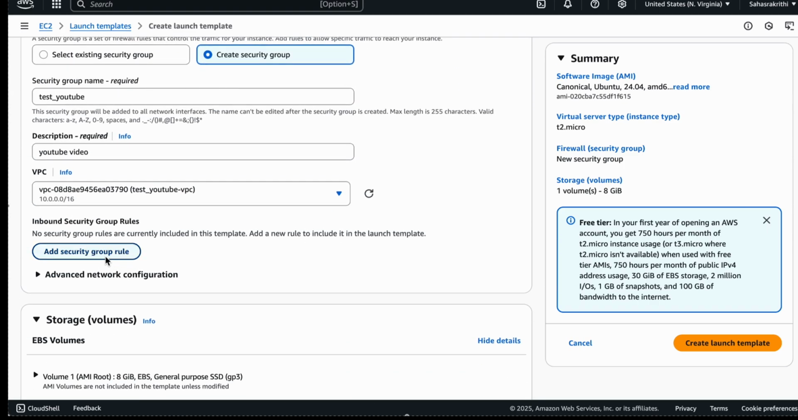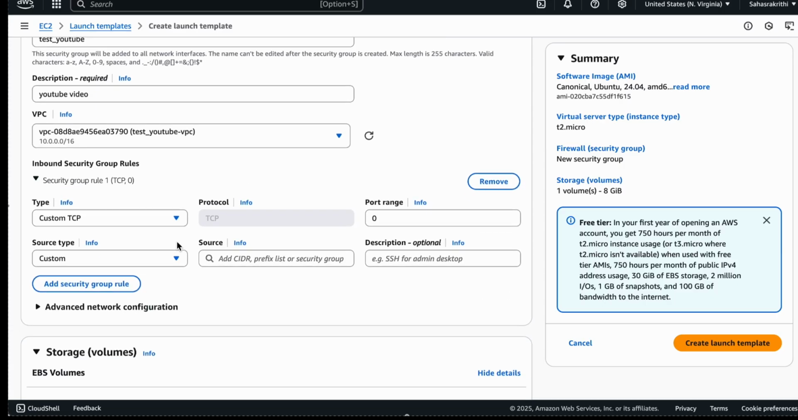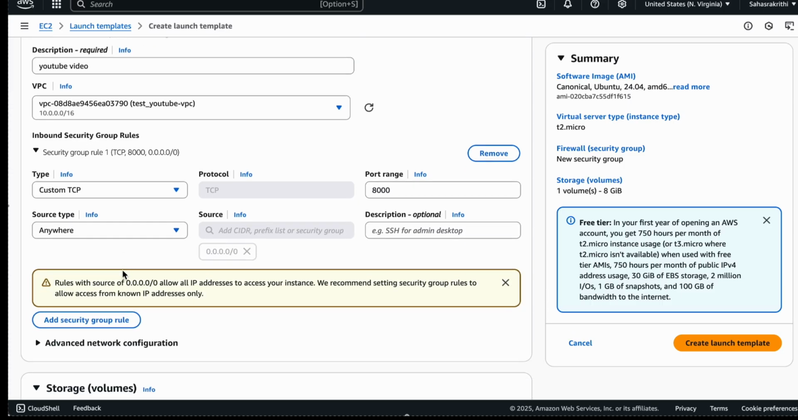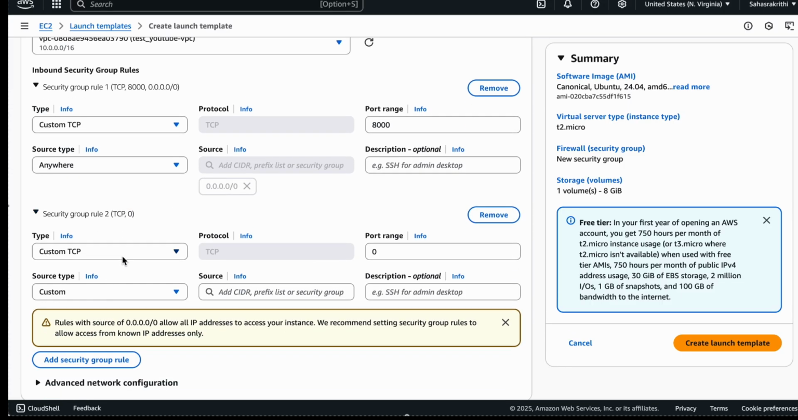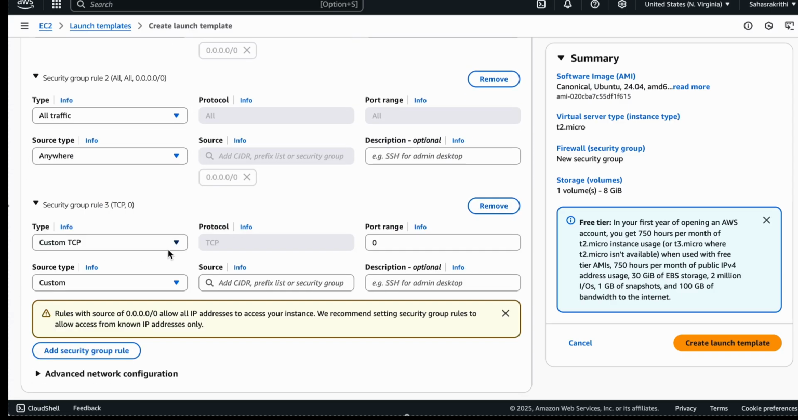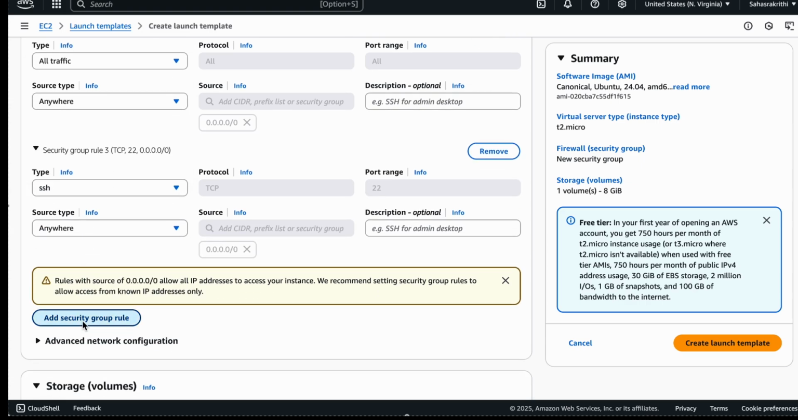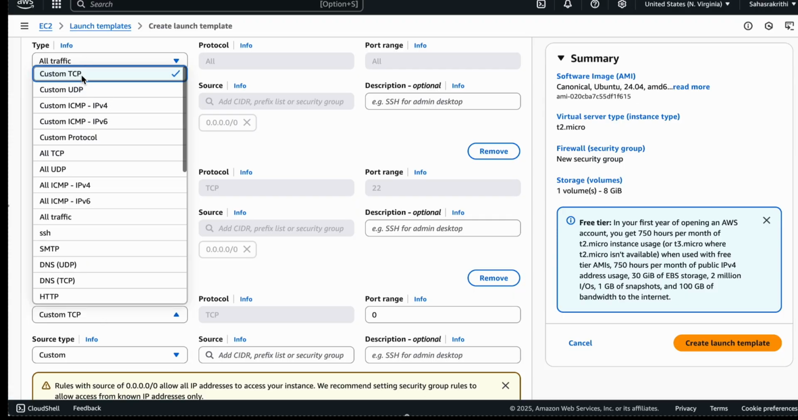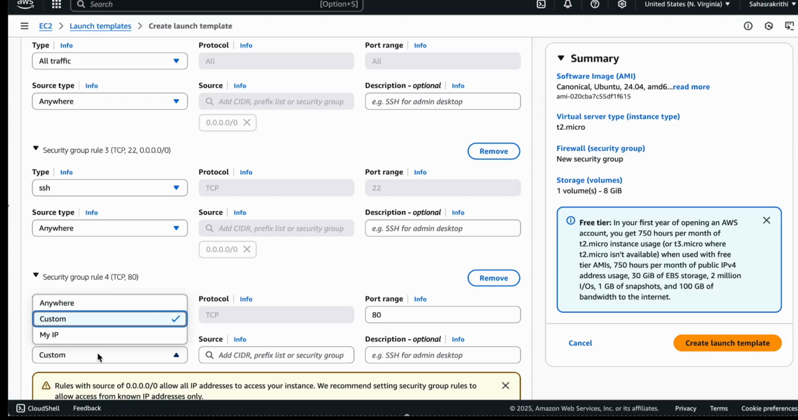So let me just check if I did everything right. Yes. Okay. And then this is where you allow traffic to get in and get out. This is where I would say inbound, this is like kind of the firewall stuff you would have to take care of. So the custom one, it's going to be 8000. Just do what I'm doing, and then the source type is going to be anywhere. Then you add another security rule where it's going to be all traffic, anywhere, and then a third one where it's only SSH, which is 22, and anywhere, and then the last one is going to be custom TCP, which is going to be 80, and then anywhere.